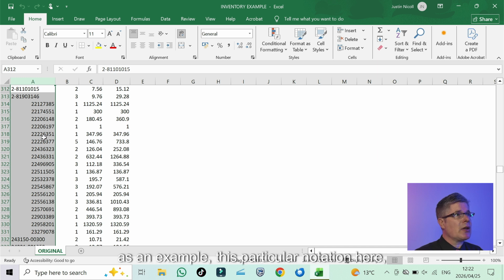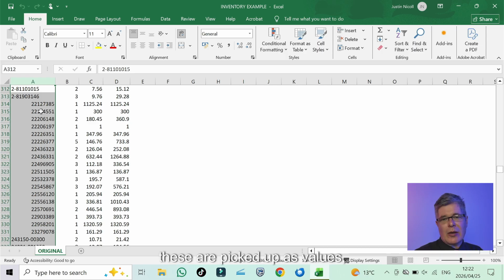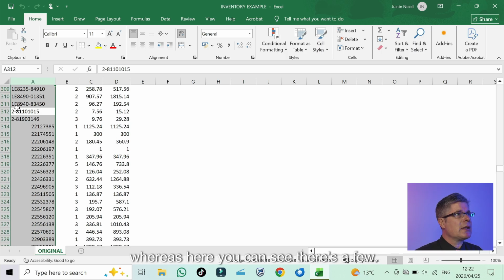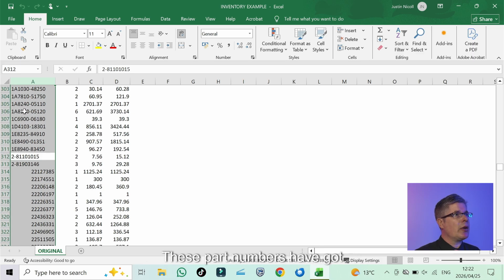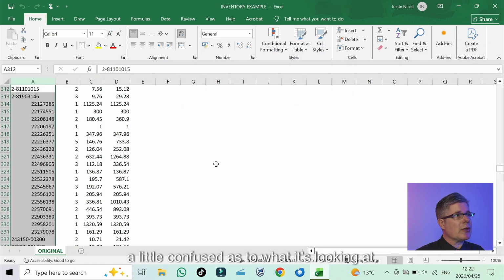So as an example, this particular notation here, these are picked up as values, whereas here you can see there's a few other interesting things happening. These part numbers have got A's and C's, D's and E's, so Excel registers them differently. Excel doesn't pick them up as a numerical value. Excel probably looks at this column and is a little confused as to what it's looking at.